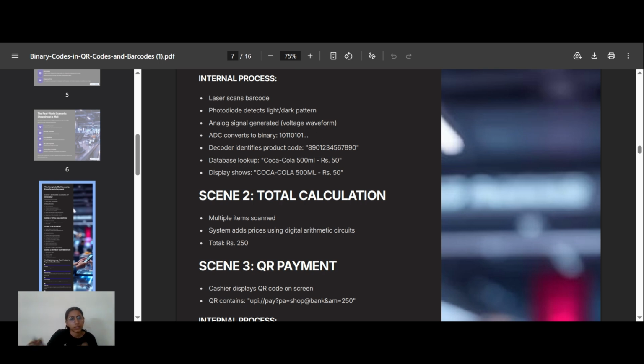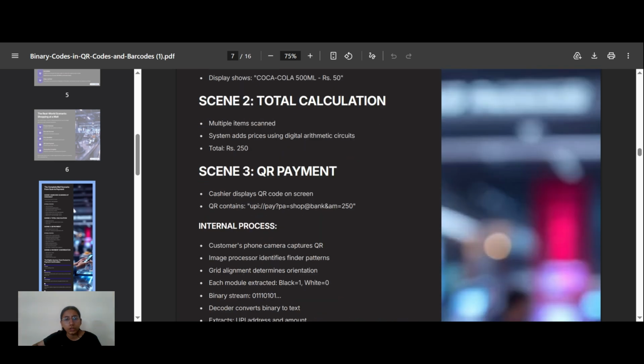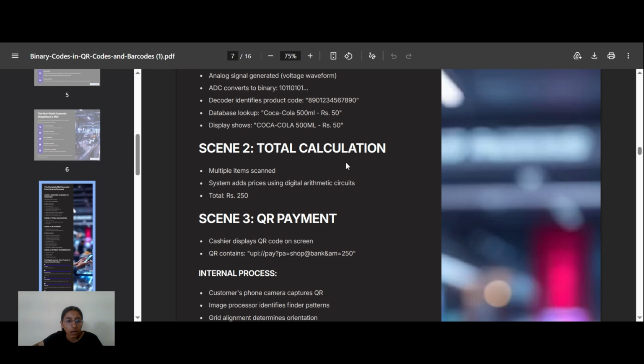Decoder identifies the product code, that is this, and the database output displayed after decoding it is, for example, here it is Coca-Cola 500 ml, which is of rupees 50. So in the second scene, the total calculation of all the multiple items is scanned, and the system adds up the prices, and the total is right now 250 rupees.